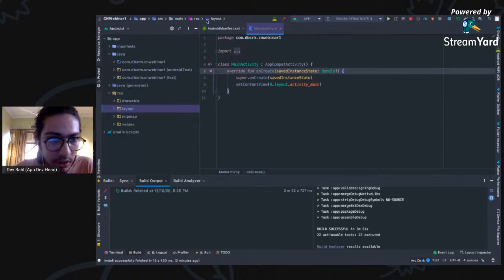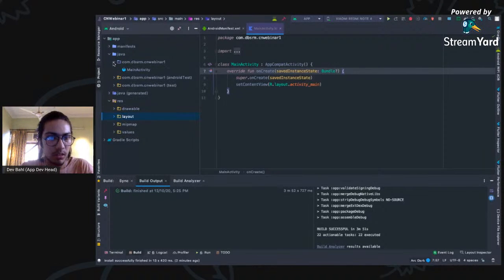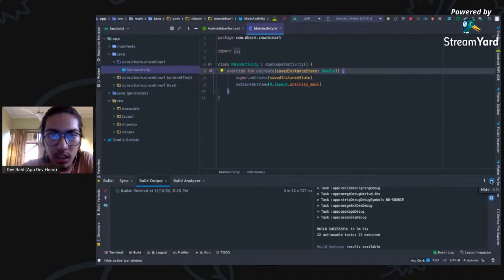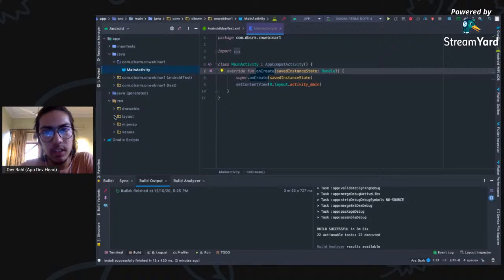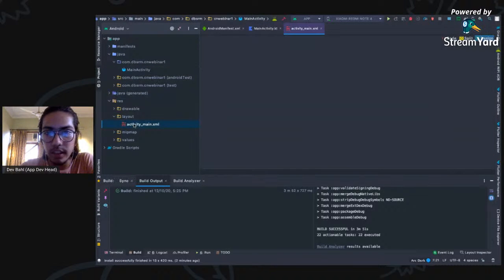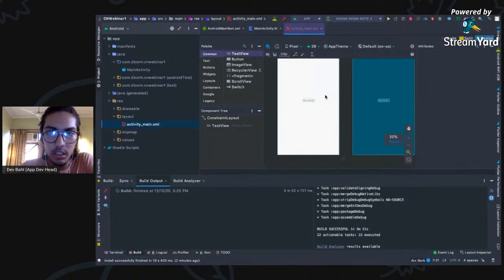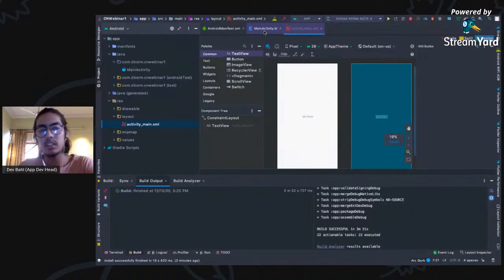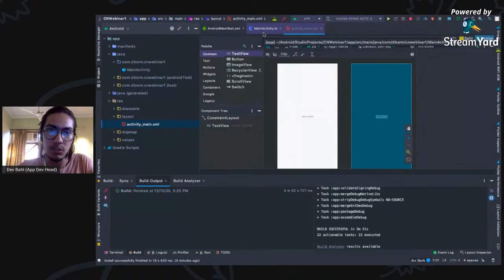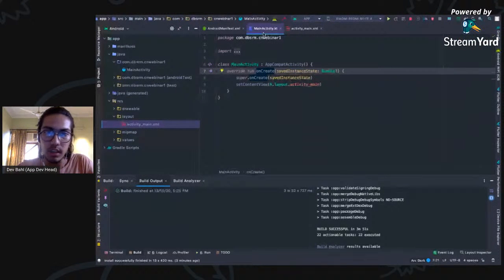In this first activity, what's there is this override function, onCreate. This is basically a life cycle callback. What are life cycle callbacks? First we'll start with an activity. What is an activity? An activity is a screen or layout like what you see. It creates some UI, and this activity has some life cycles which it runs when you start an activity.